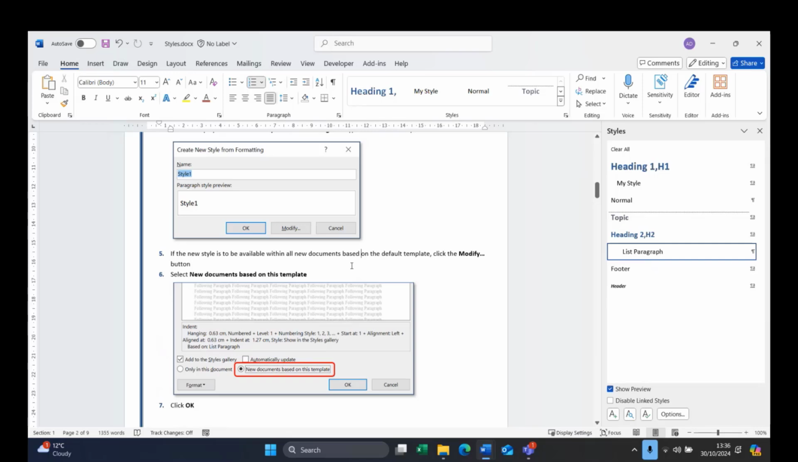Are there any questions? Okay, well, that's the end of the session on templates and styles.